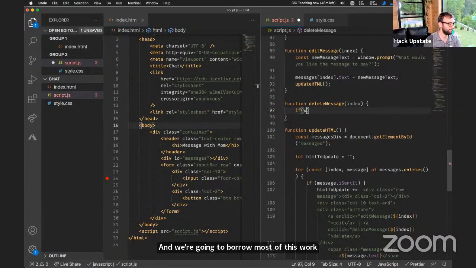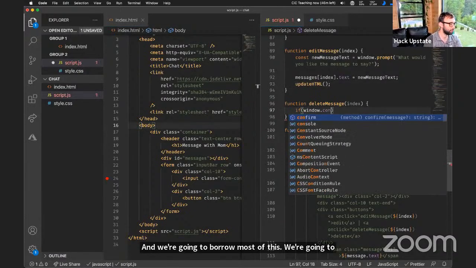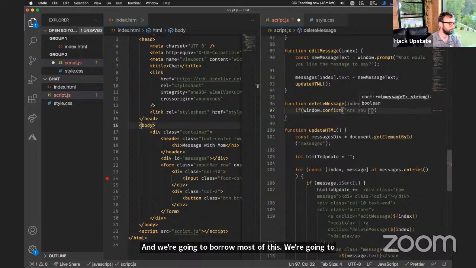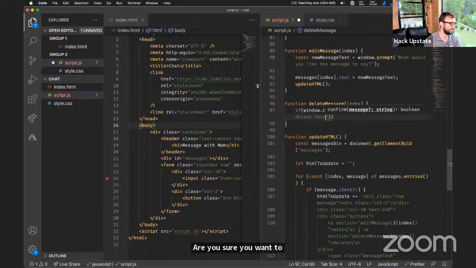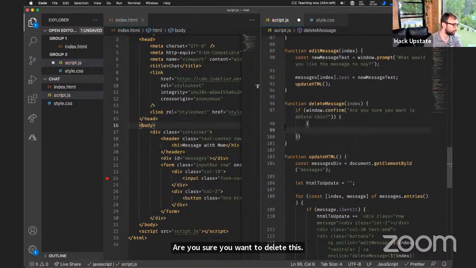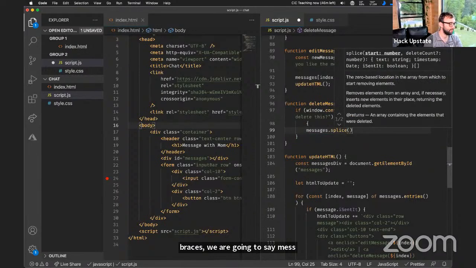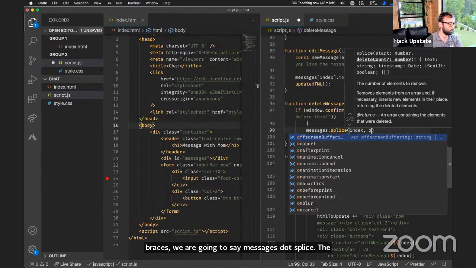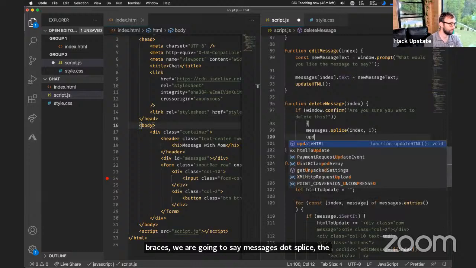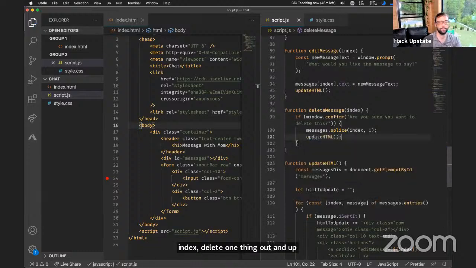We're going to say if window.confirm, are you sure you want to delete this? And if we are sure, we're not going to put too many curly braces. We are going to say messages.splice the index, delete one thing out, and update our HTML. Now, all of that was super fast.